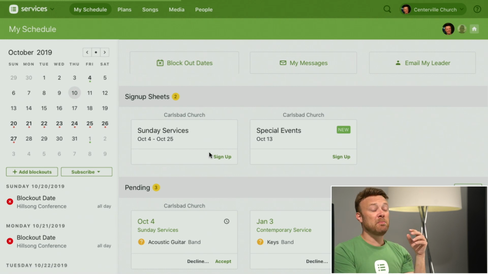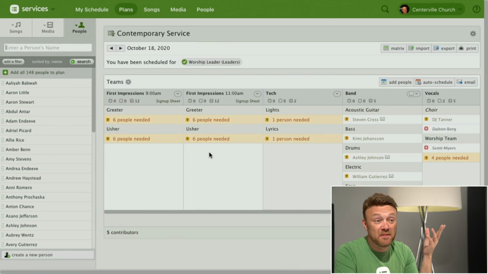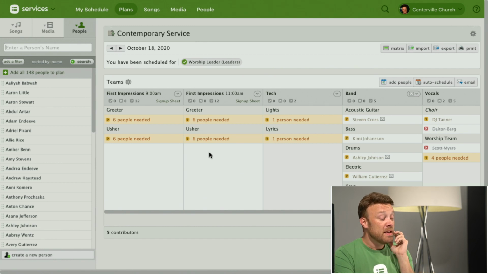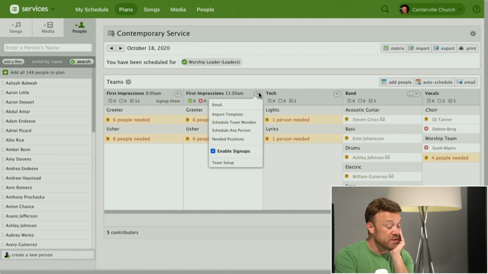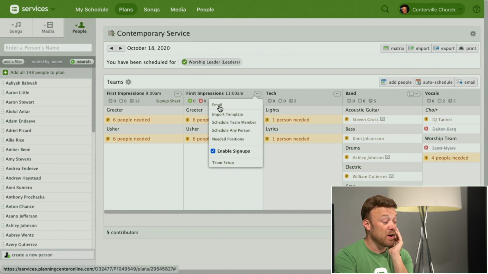But usually your people aren't just logging in every 5 minutes to see if there's a new sign-up sheet. Usually you want to tell them that there's a new one. So what you can do is you can email them. So I'm going to hover over First Impressions and click the email button right here.